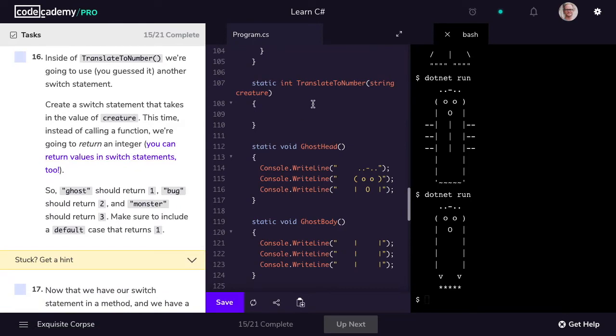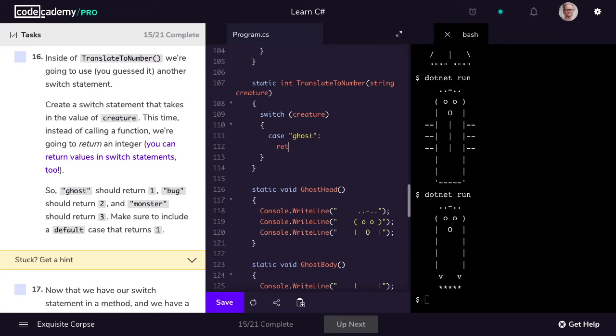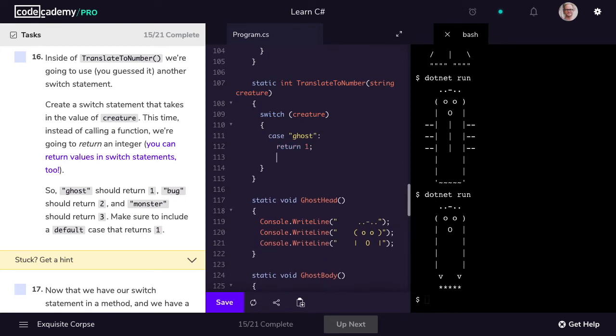So inside of our translate to number method, we're going to use another switch statement. So we'll switch on creature, and in the case of the string ghost, we want to return 1. Now you'll notice in this switch statement, we aren't using the break keyword. This is because when we match a case in these switch statements, there's the return keyword involved. The return keyword will automatically take us out of this switch code block when we return a value, so we don't need the break keyword in this instance.